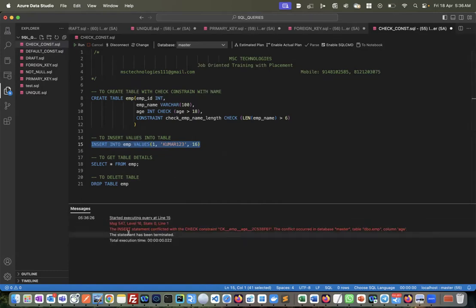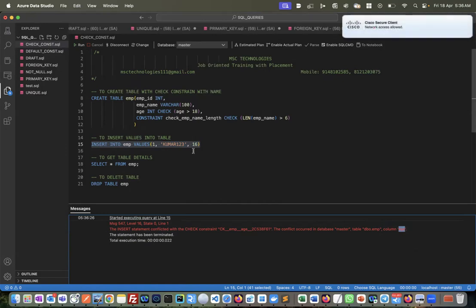You can see the insert statement conflicted with the check constraint. It is clearly throwing the error. There is a check constraint, it is throwing the conflict. The column is age, you can see. Now let me change it to 19.